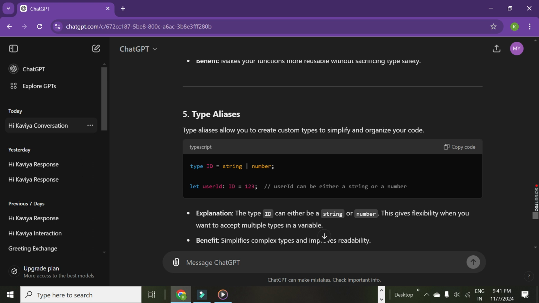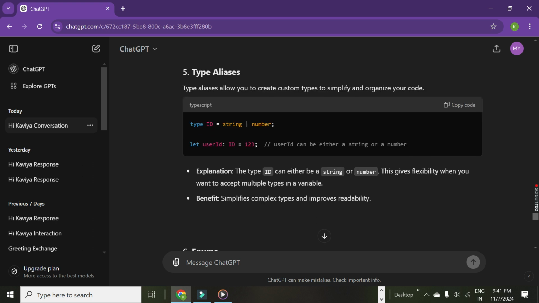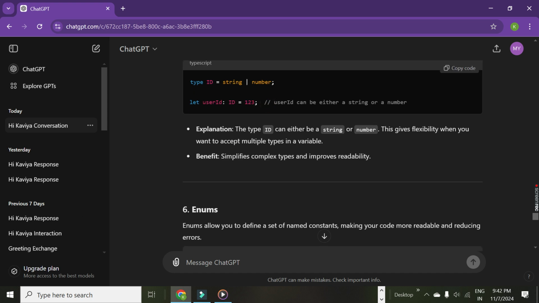Type aliases allow you to create custom types to simplify and organize your code. So the type ID can either be a string or a number. This gives flexibility when you want to accept multiple types in a variable. So here user ID can be either a string or a number. So we can specify like this.